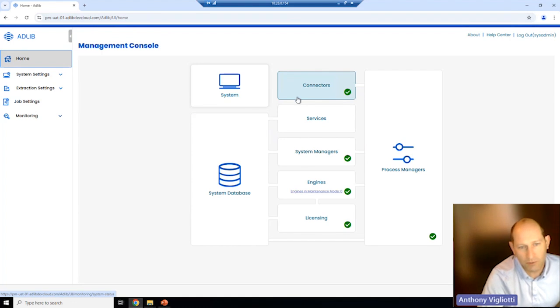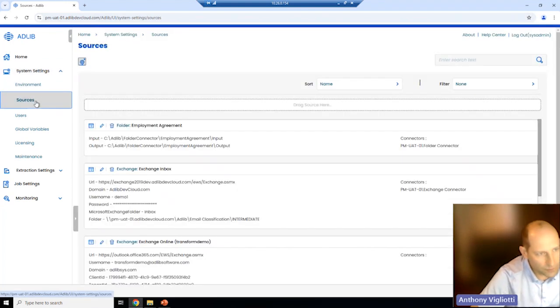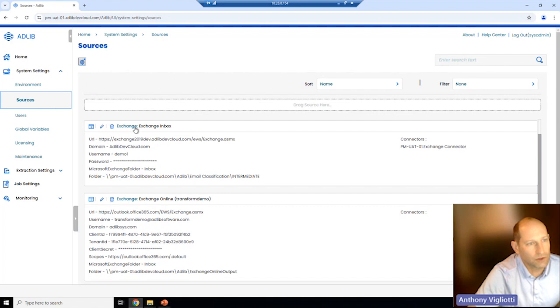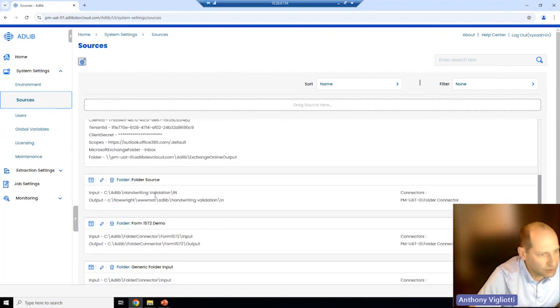So from a system perspective, this is the first view you might see. Now, someone was asking earlier about the sources. You'll see in some of the demos, we already have configured certain sources. In this case, this is a network folder. This is an Exchange folder. This is another Exchange folder. This is another folder source.